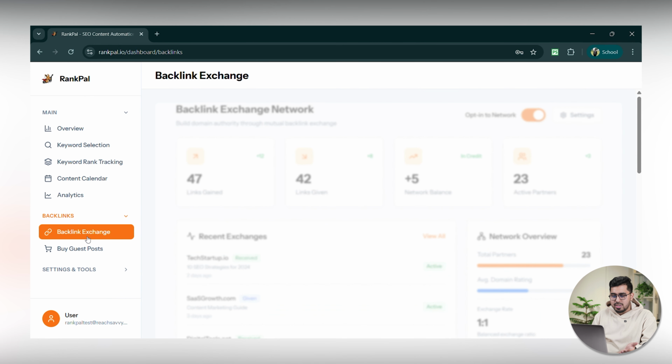Okay, so the next feature is the backlink exchange network. So within this backlink exchange network, what we're planning to do is create an exclusive network only for the paid users of RankPal, so that it improves the domain ranking, the authority, and also the authenticity of your website.